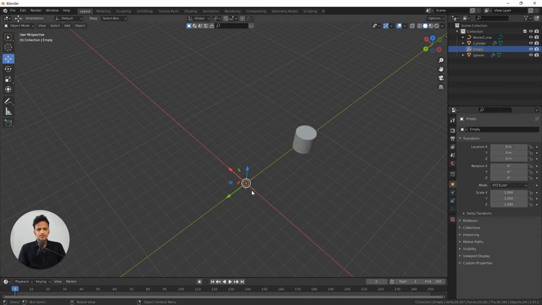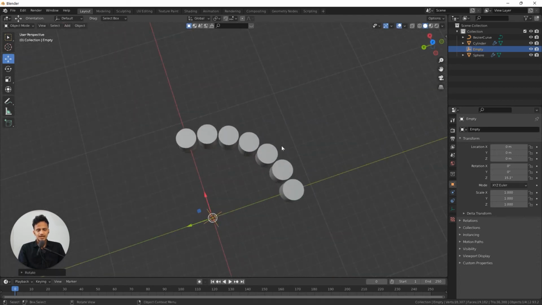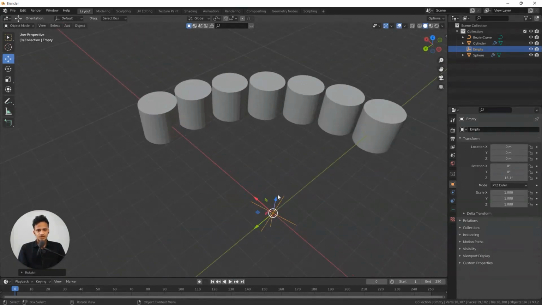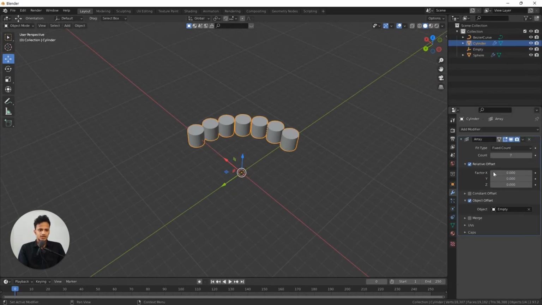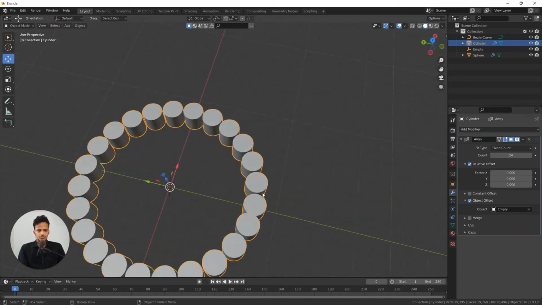Now select your empty object and press R Z and rotate along the z-axis. Now you can see your array is getting rotated along the z-axis around your empty object. Now you can increase the number of units by going to array properties like this, and you have a circular array. How beautiful is that?